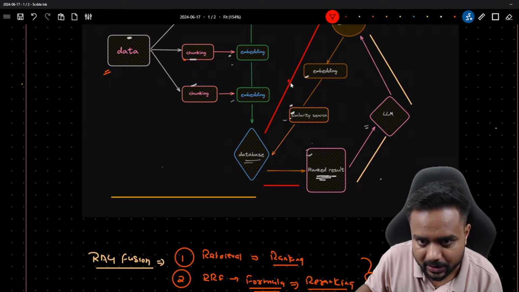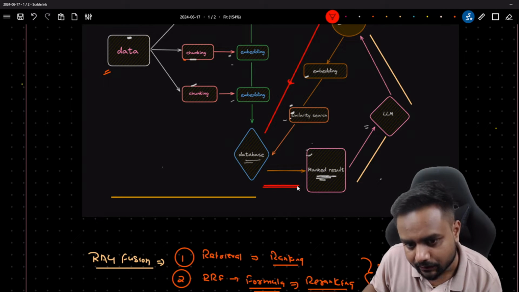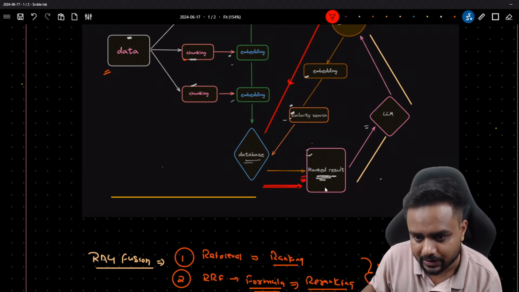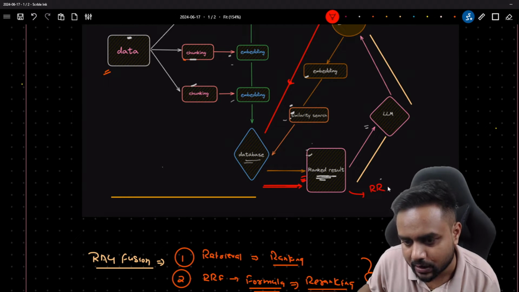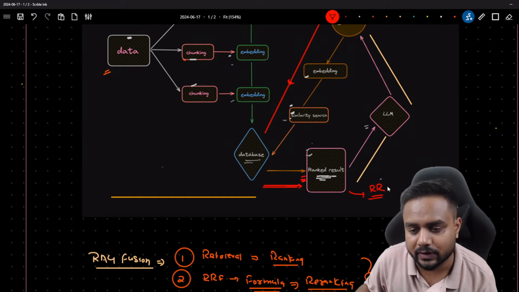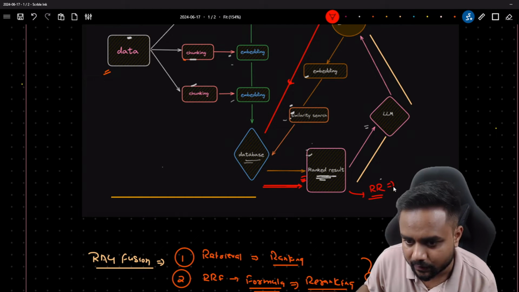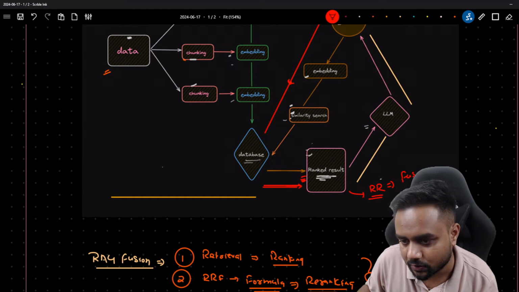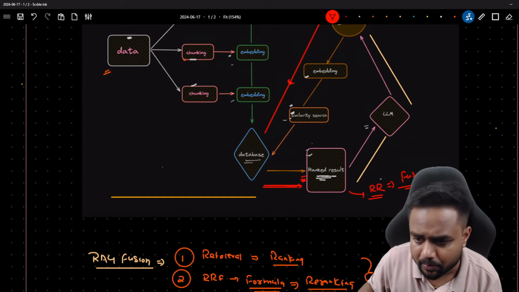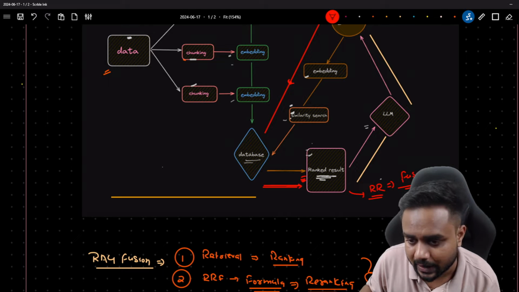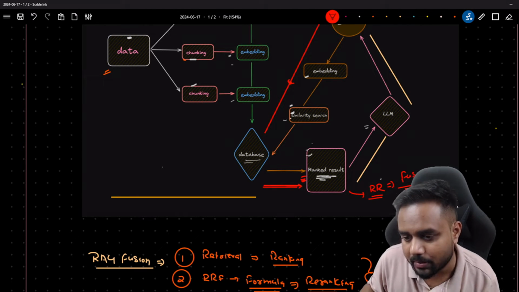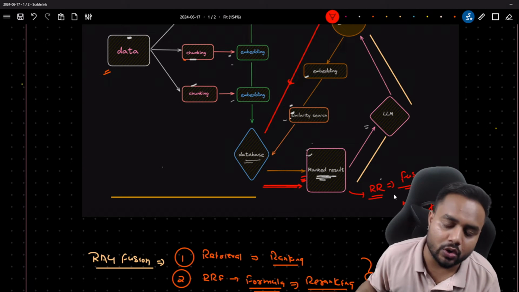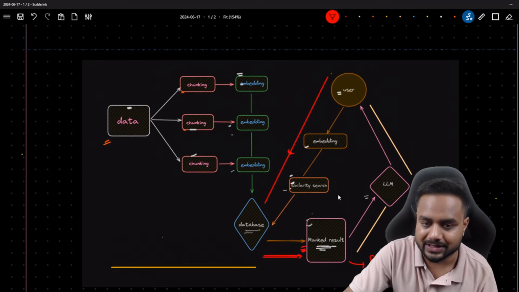I can perform the semantic search based on my query, and I can retrieve the result. This is called my rank result. Now after the rank result, I can use the formula of the reciprocal rank, and then I can perform the fusion. I will let you know the meaning of fusion. In simple terms, fusion is nothing but melting or combining multiple things. That's the meaning of fusion, and definitely we're going to discuss it over here.